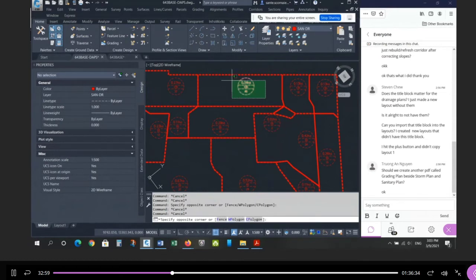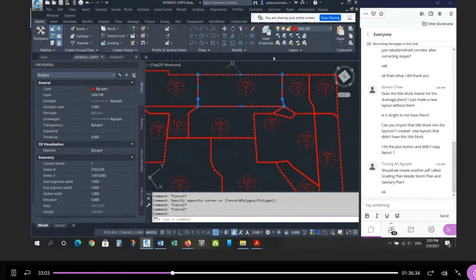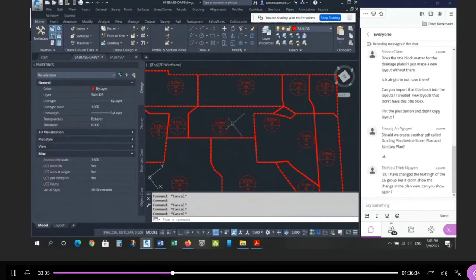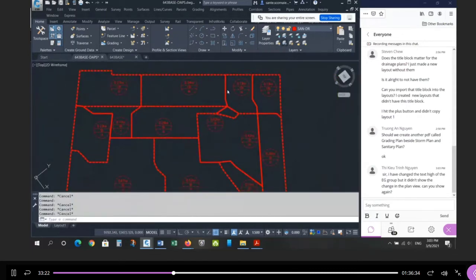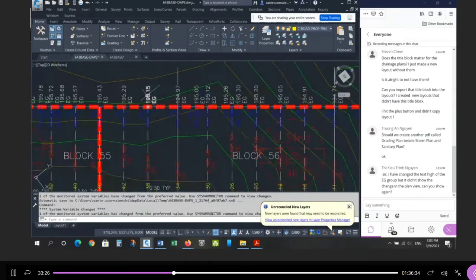So you could have a layer for this, all the bubbles, and a layer for just the property boundaries, right? Question: I changed the text type of the EG group, but it didn't show the change in the plan view. Change the text height of the EG group. Are you talking about the text height for this?